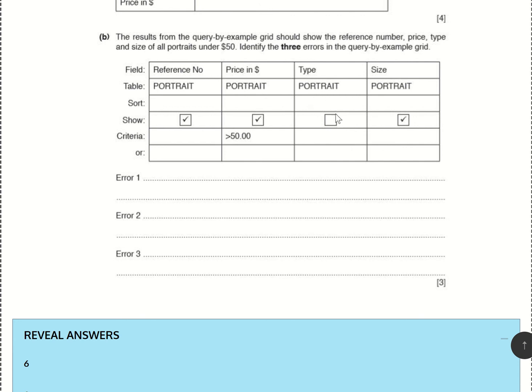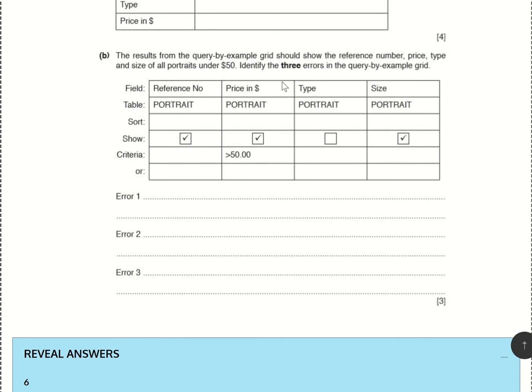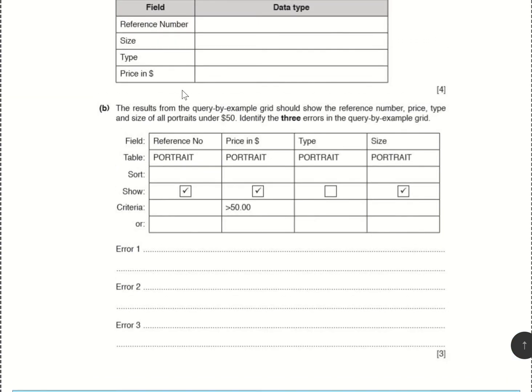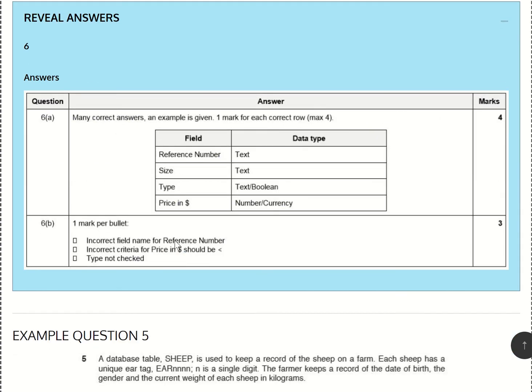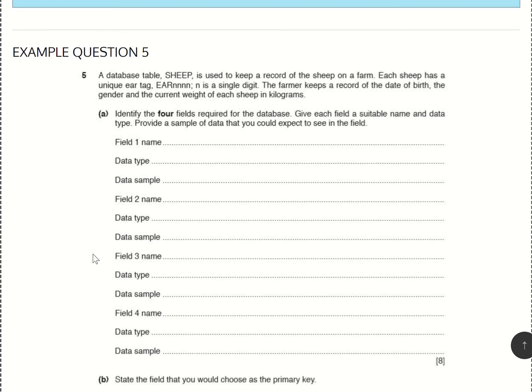It says show the reference number, price, type, and size of all portraits. And the type over here is not ticked. That's another mistake. And another mistake is reference number, as it says show the reference number, but the field name is wrong. Here it's written reference numbers, so that's another mistake. Yeah, so for reference number, the sign should be this way, and type is not checked, which is another mistake.